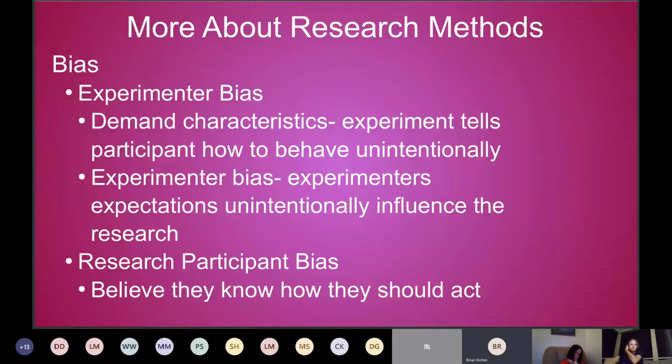And then participants can also have bias. If they think they know how they should act, participants might want to try and make the researcher look good or give them the answers that they think that they want. Maybe the participant thinks they know how the researcher thinks and likes that way of thinking, and then tries to make the study go that way. It's kind of an interesting train of words that might have been confusing, especially in this context.